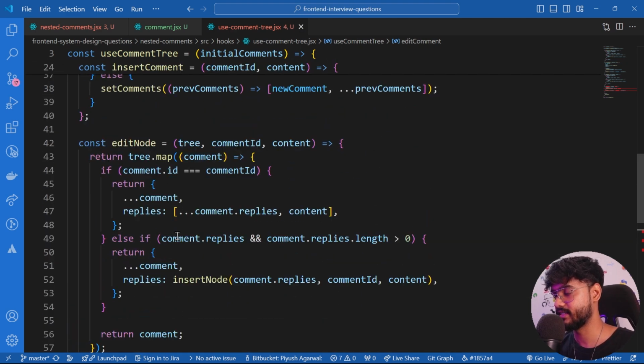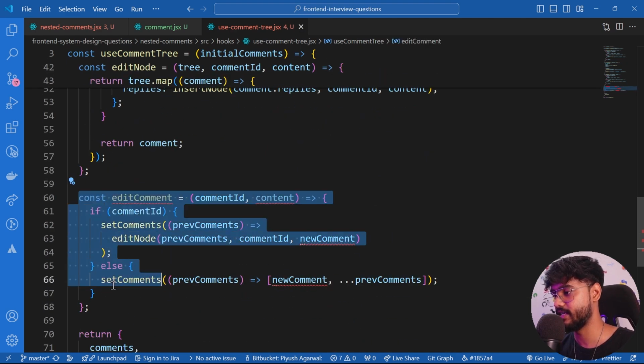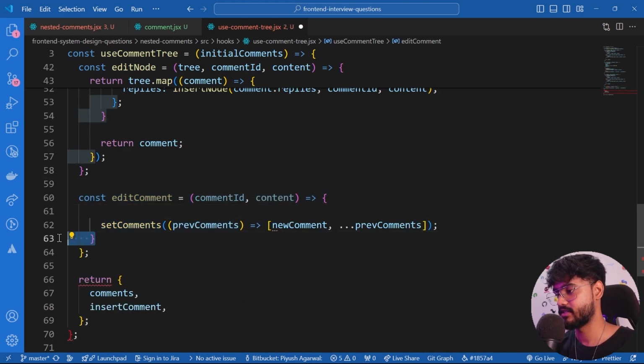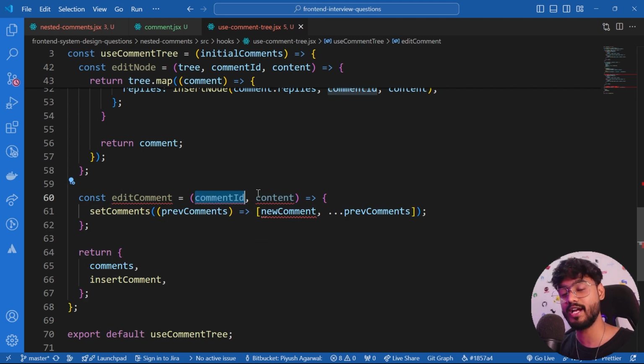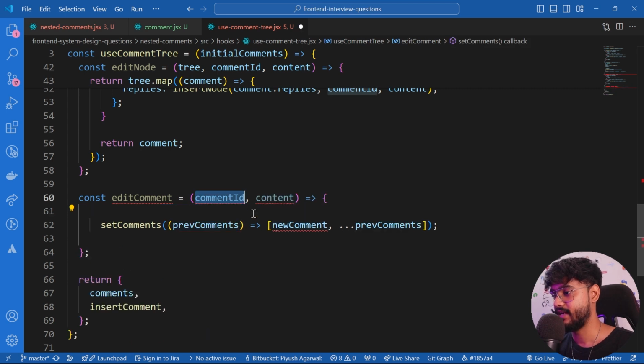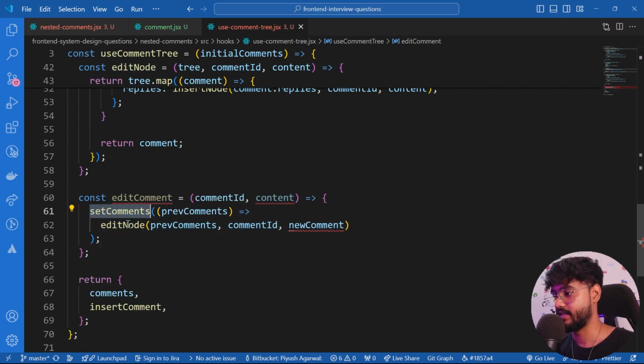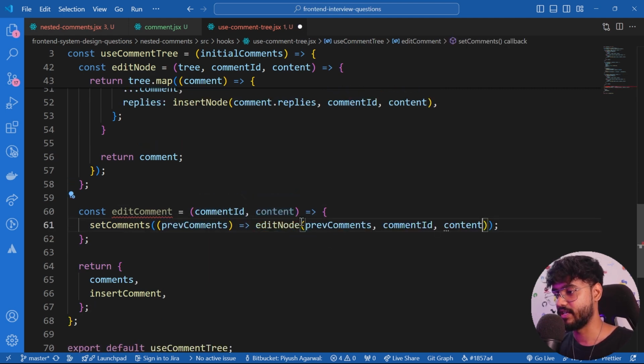Okay, what are the things that we need to change? First of all, in this edit comment function, I'll not check this comment ID and everything. Let's just remove this. I'll simply receive this comment ID which we're supposed to edit, and then the new content inside that comment ID. So I'll say set comments, previous comments, and actually let's just take this one, remove all of this, and inside of this I'll say previous comments, edit node. I'm going to supply previous comment, comment ID, and the content over here instead of the new comment.